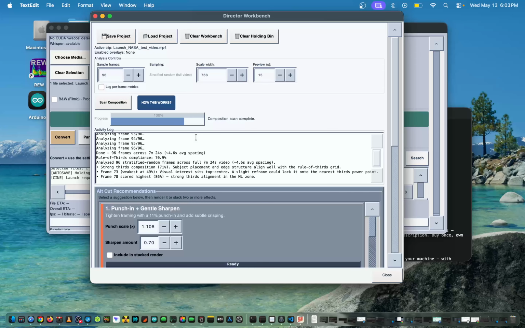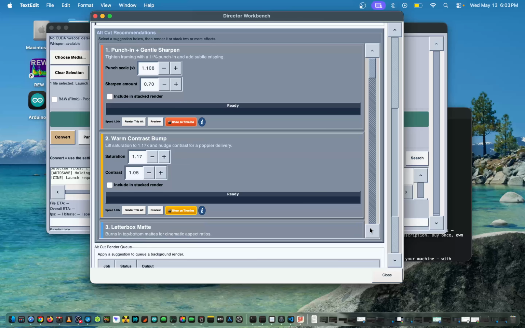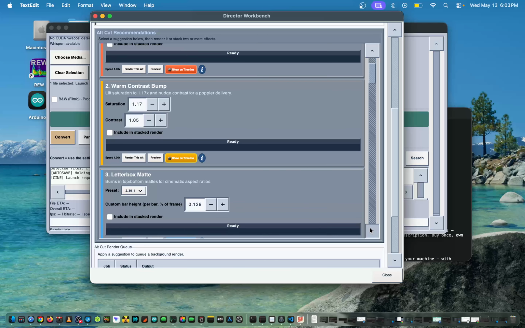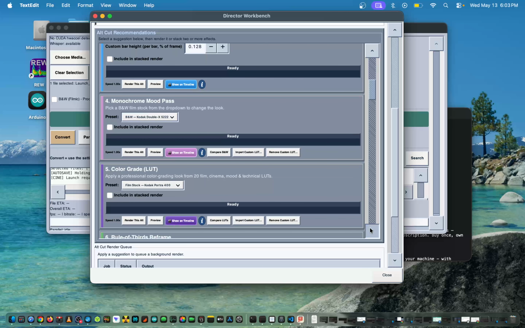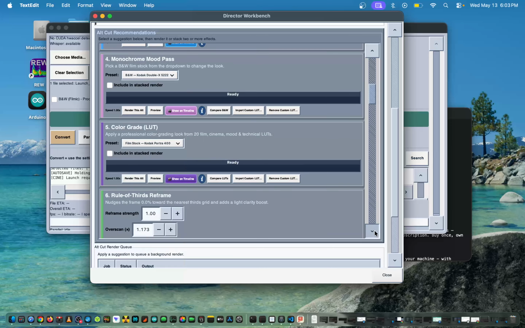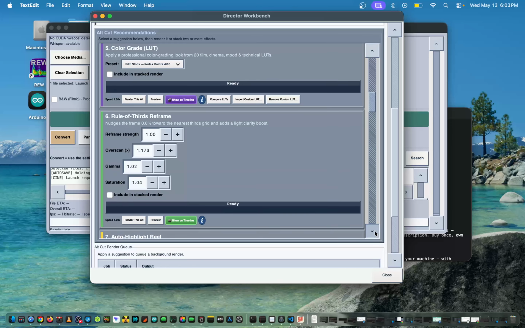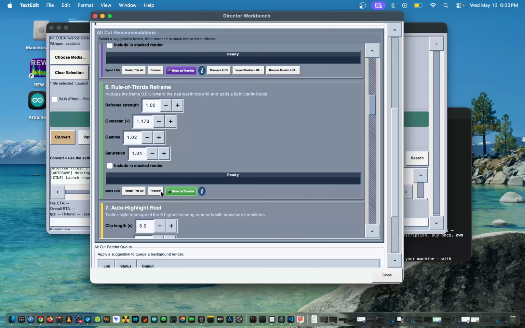It analyzes, and one of the effects that you can do is there's a lot of cool effects in here, but one of the color grades as well. You have all kinds of color grades in here, but one of the things it can do is it can reframe or apply a rule of thirds if you want. And you can preview all the effects before you apply them to your video project. Like for example, this guy here.